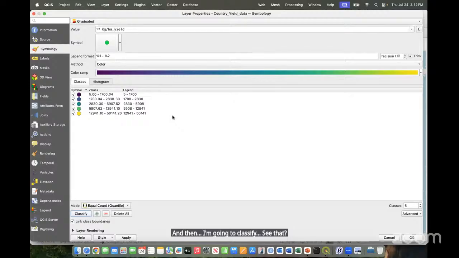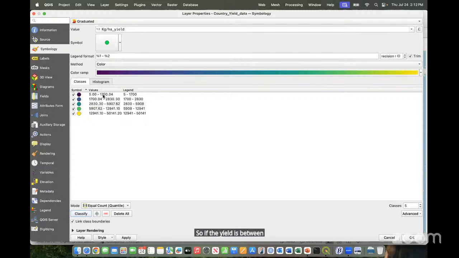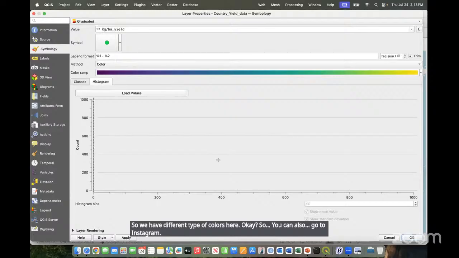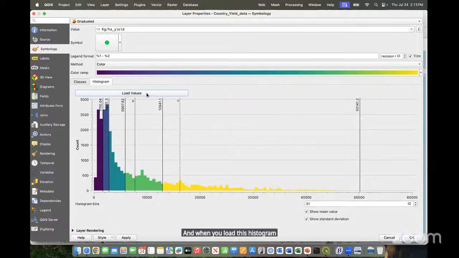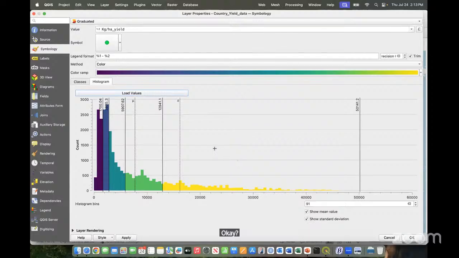So you can see these colors here. So these are the ranges. If the yield is between 5 to 1,700 kilogram per hectare, you have this. So we have different types of colors here. Okay. So you can also go to histogram. And when you load the values, you can see the histogram. Okay. So can you see the histogram of the yield?